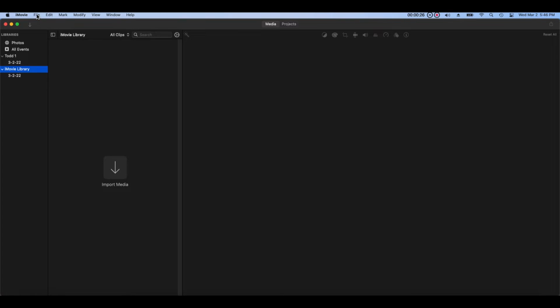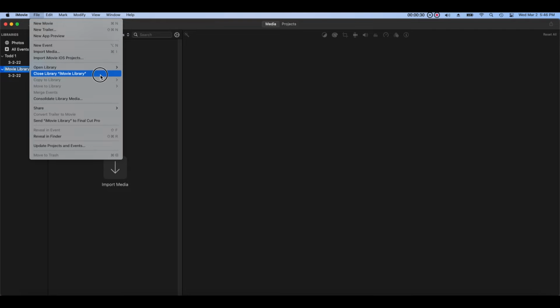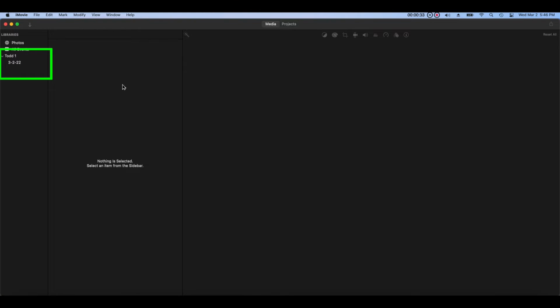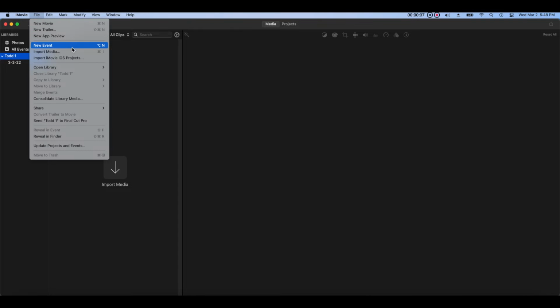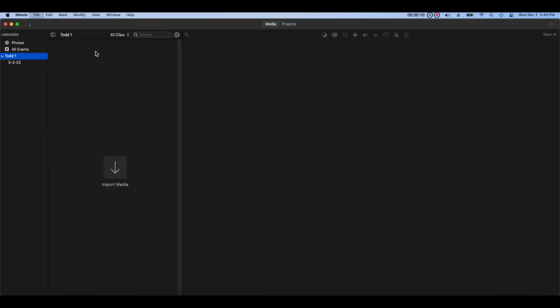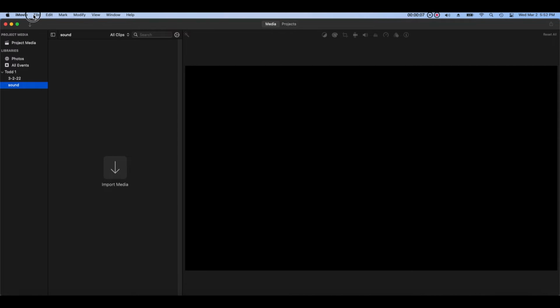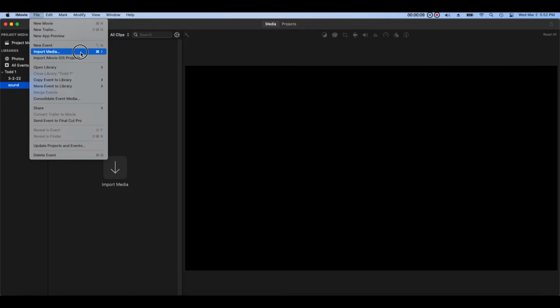Now select the iMovie library and under File, scroll down to the 8th command and click Close. As you can see, I have a library called Todd1, with an event that is labeled with today's date. Now go back to File at the top, and then scroll down to the 4th command called New Event. I will call this event Sound. Then at the top, under File I will scroll down to the 5th command called Import Media.